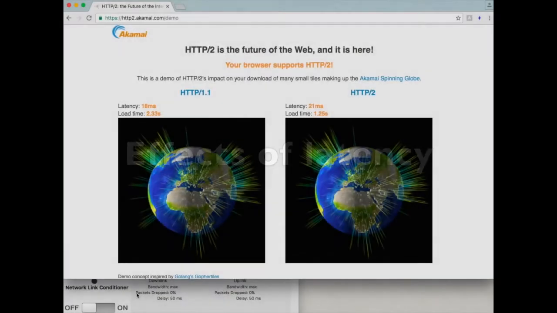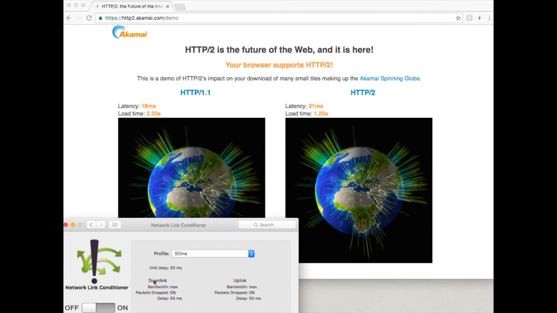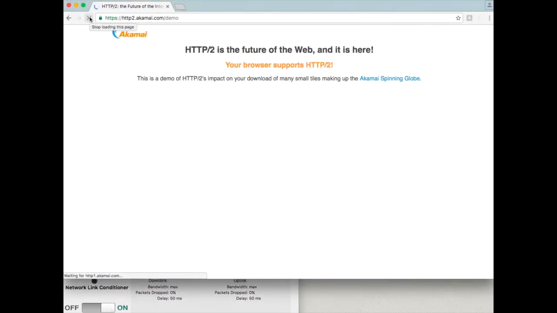Okay, let's see what happens when we add latency. We are going to use the macOS Network Link Conditioner tool to simulate different network conditions. We will start with 50 milliseconds.